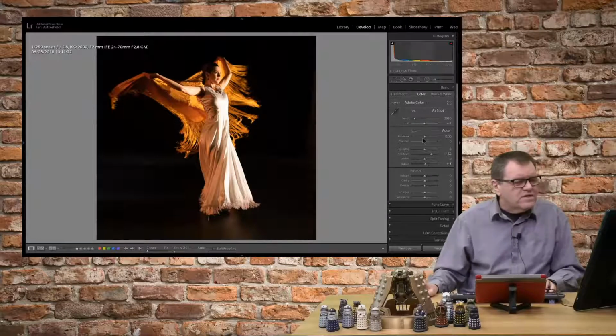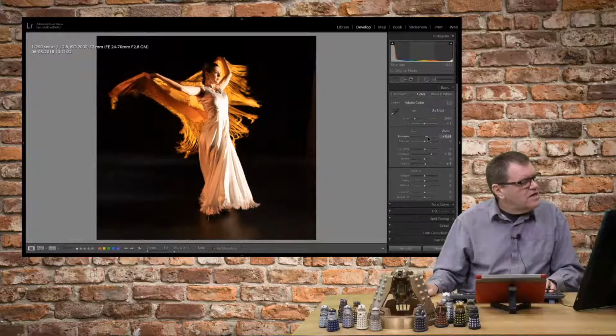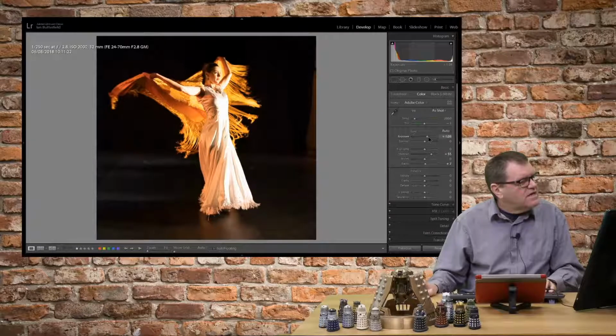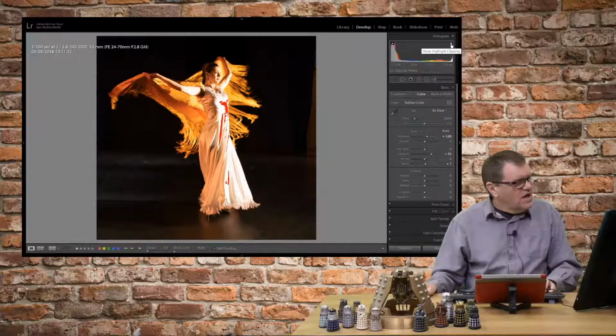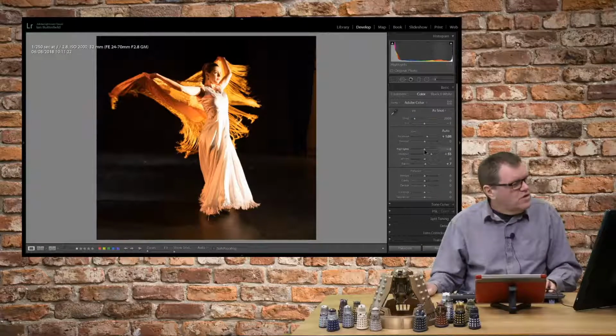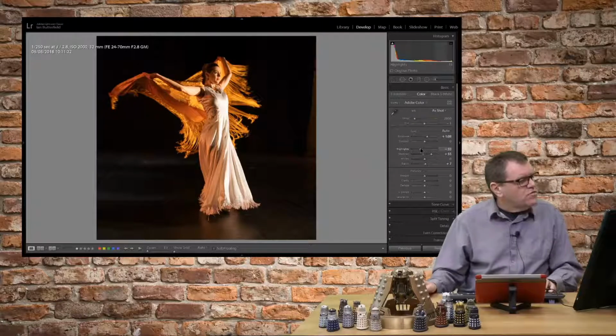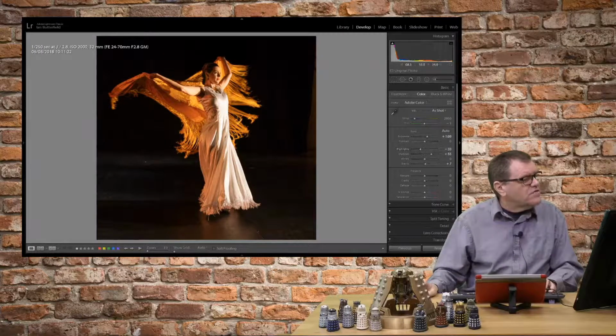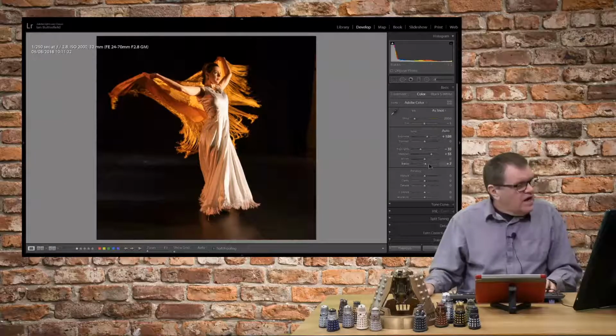Now, how am I going to bring out some details? Exposure up a little bit. I'm going to go higher than I need to. That has given me some overexposure, which I'm going to bring the highlights down to compensate for, which is one of the techniques I would use in my theatre photography.